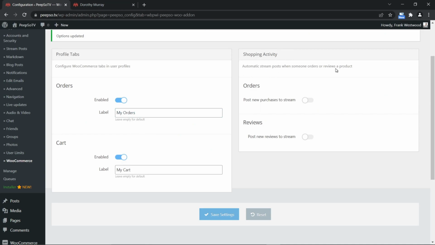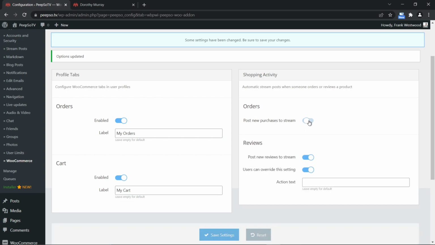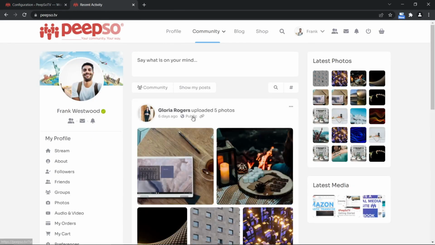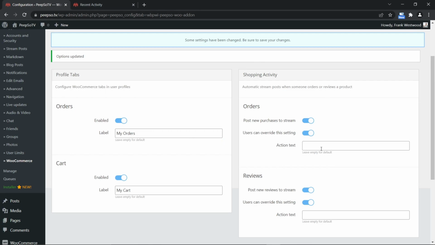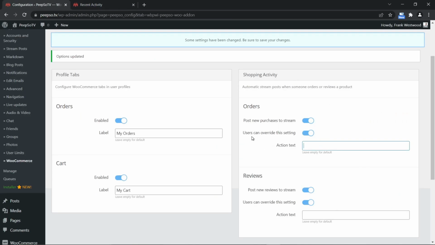Automatic stream post when someone orders or reviews a product. Let's enable them both and see what options we have here. So whenever someone buys something on your website, you can enable the option for a new stream to show up saying that this particular user purchased something from your website. You can rename it or change the action text for the stream right in the options, and you can allow users to override these settings.